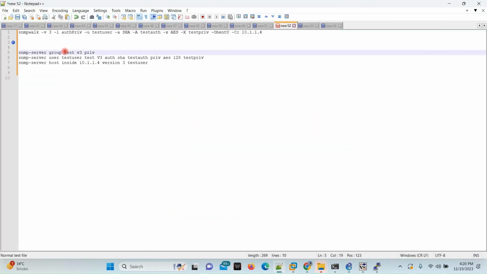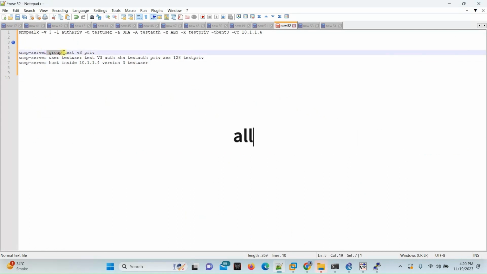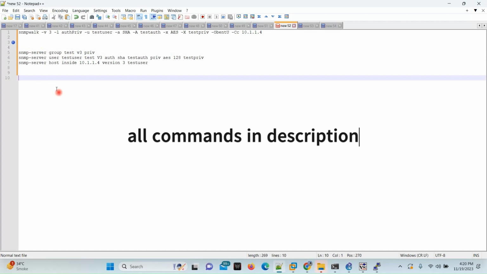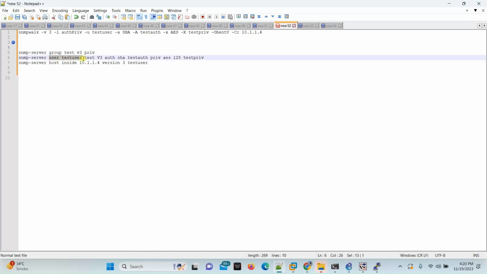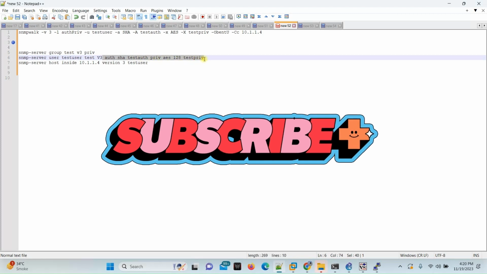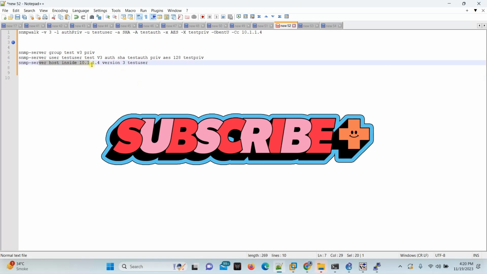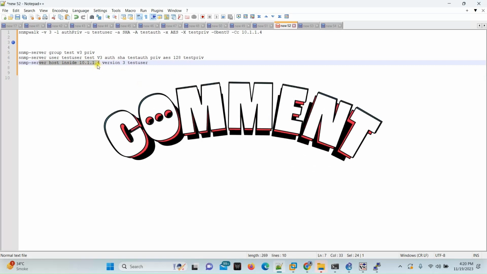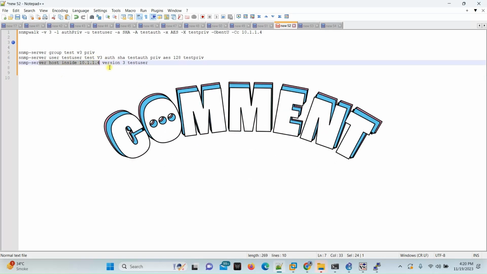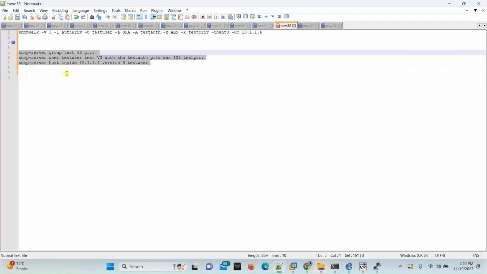We have to use three commands in the ASA to configure SNMP. One is to create a group, another is to create a user with the parameters the user has on the SNMP, and the other is to add the host name, so on which manager it will communicate. So let's start. I will just copy and paste all these commands so it will save our time.